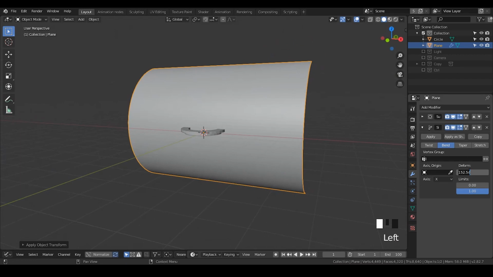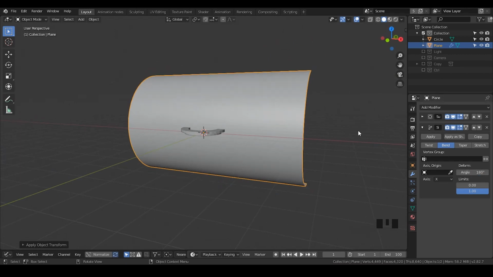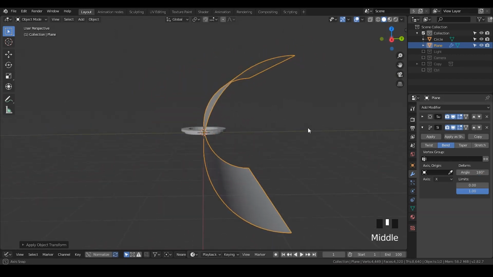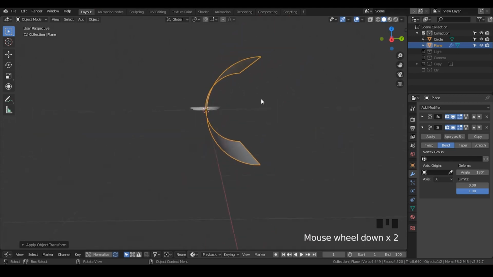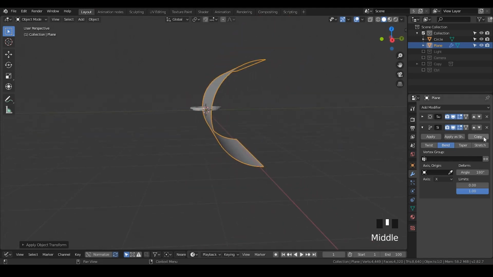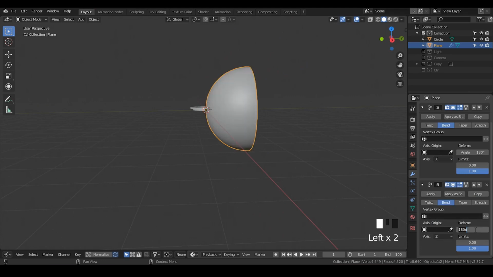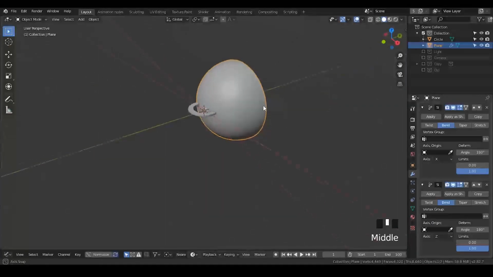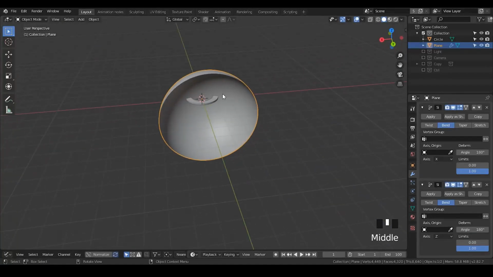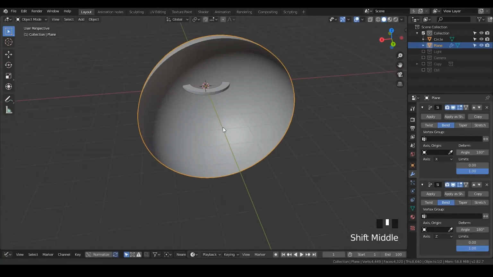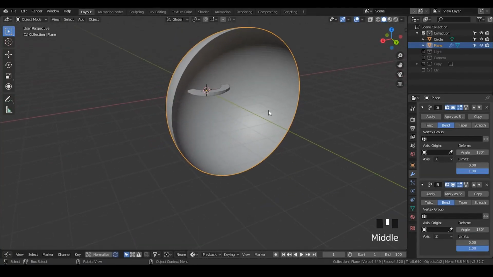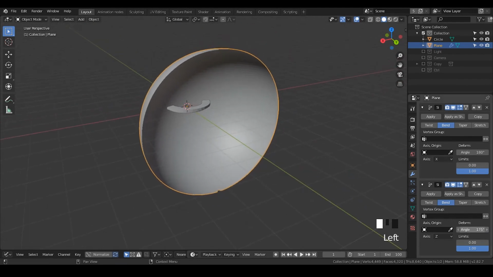And if I bend that to 180 degrees, you can see now it forms half of the circle. And if I copy this modifier and change the other axis for bending, it forms another half circle, and finally it turns into a sphere, a very cool sphere.